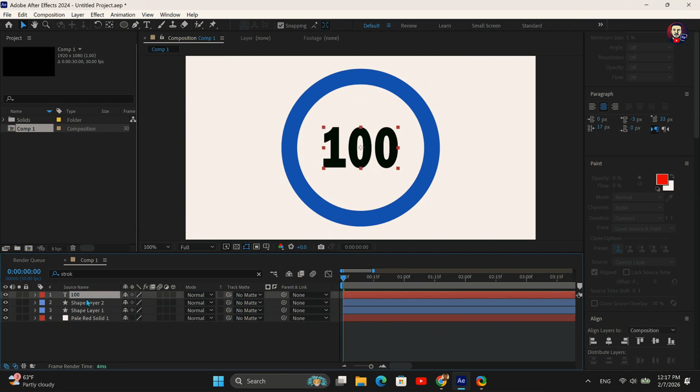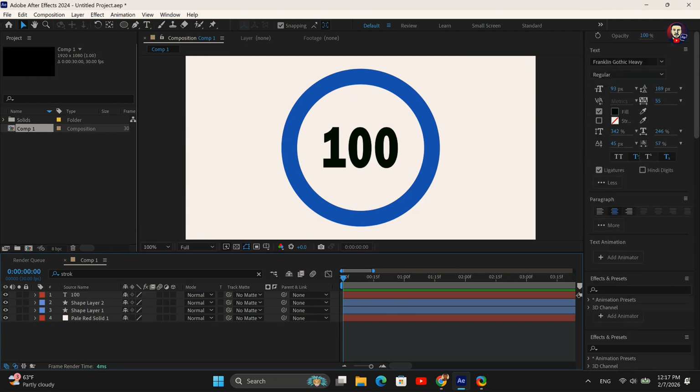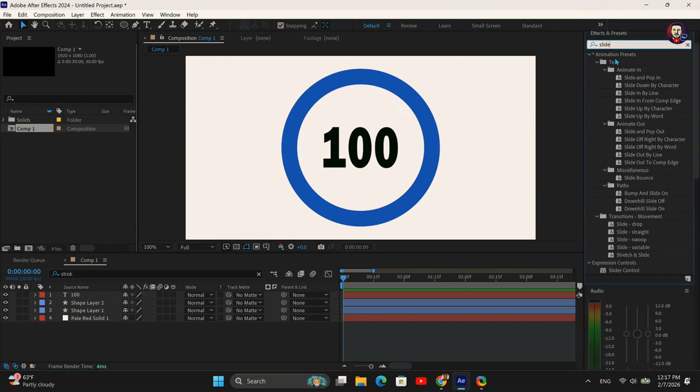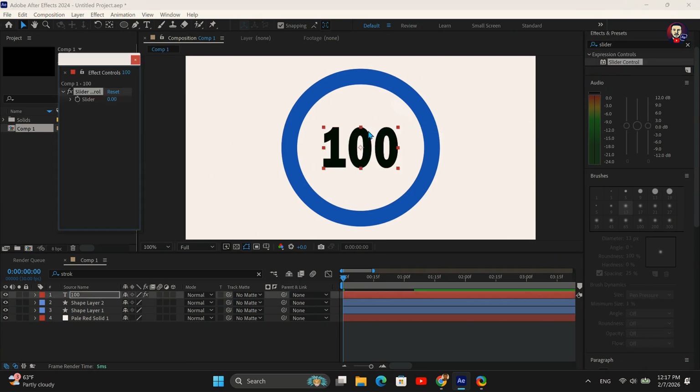Now, select the text layer. To animate this number, we need to apply a slider control. Go to Effects, search for Slider Control, and drag it onto the text layer. For better visibility, let's quickly change the text color to black, so we can clearly see what we are doing.